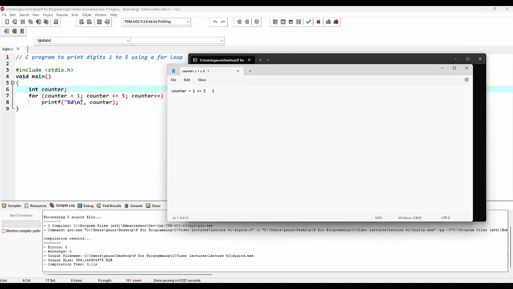Once the body of the for loop is executed, it will come to the increment part, where the value of the counter variable will be incremented by 1. So at this stage, the value of counter will become 2. Then again it will check if the value of the counter variable is either less than or equal to 5 or not. As we know that the value is less than 5, the condition is true. So again it will enter the body of the for loop, where we are printing the value of counter. At this stage, the value of the counter variable is 2.